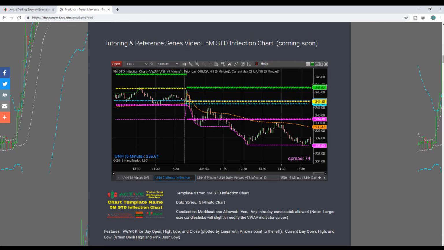The next video is just an inflection chart. It's set to 5 minutes. You can change the time to any candlestick modification. It's intraday. These other plots are not attached to that 5 minute that's in there. We have the VWAP, that's your orange line. We have prior day's open, high, low, and close.